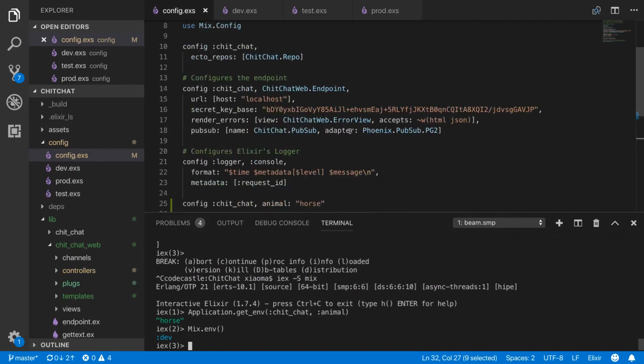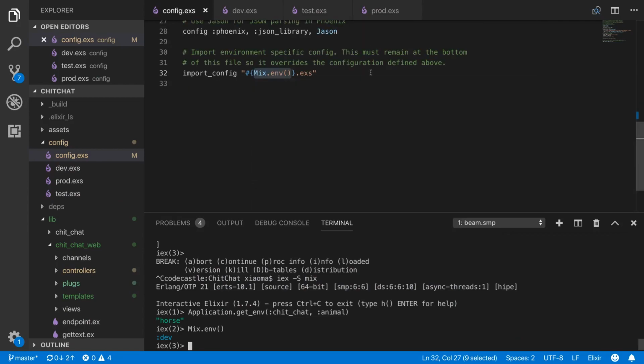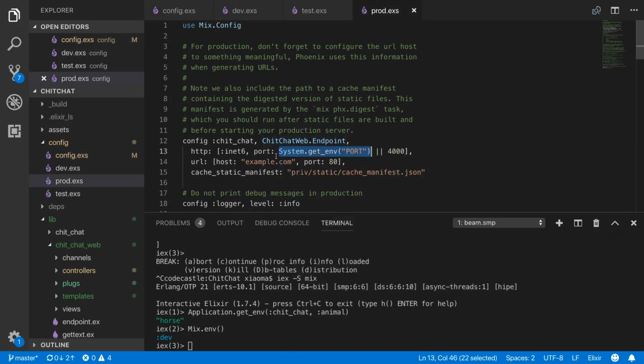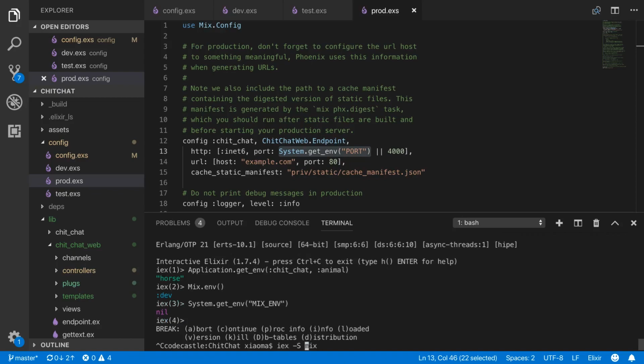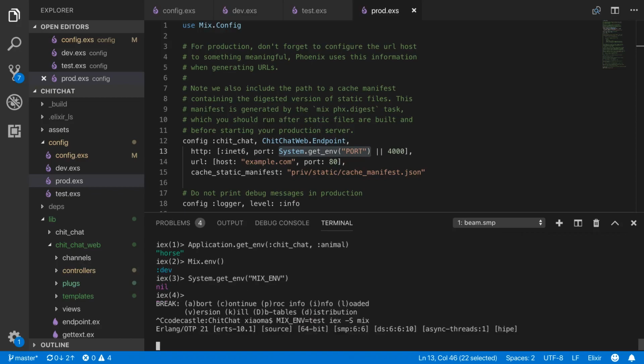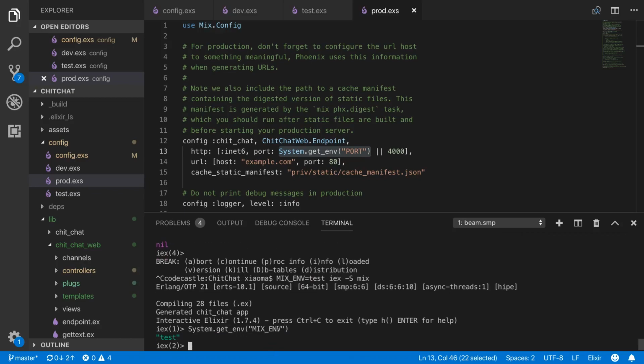So we can't rely on this to get our environment. You also can't necessarily rely on a system environment variable either. You may have seen in the prod.exs, it's just System.get_env port. Well, you can also get the environment for your mix as well. You can do System.get_env MIX_ENV. This will not be defined here because we didn't set a mix environment and it just defaulted to dev. But if we were, say we were in production or we were in test, we had set that beforehand here, MIX_ENV equals test, and started that way. Now we've got a mix environment, but it wouldn't be there for dev. It would only be there for test or production.